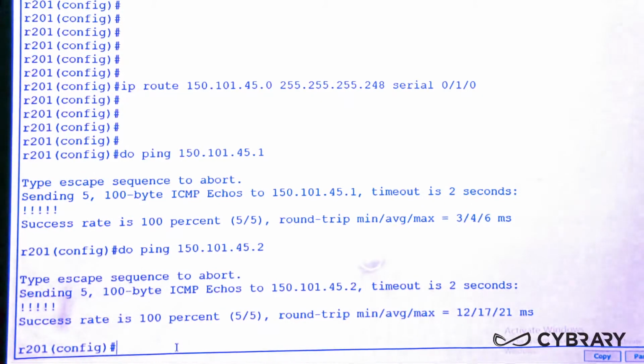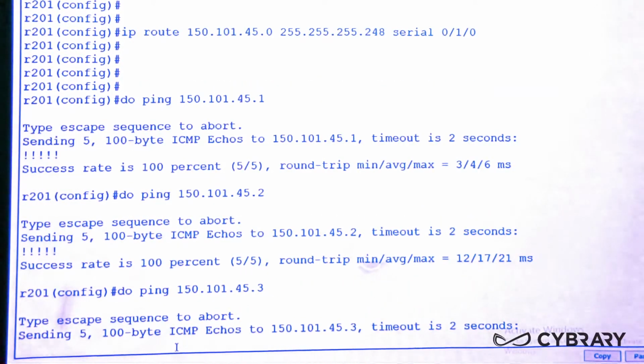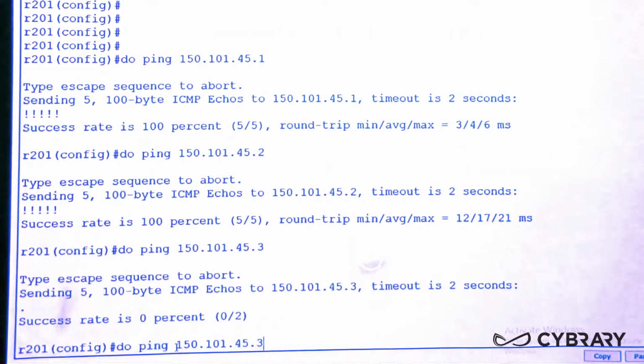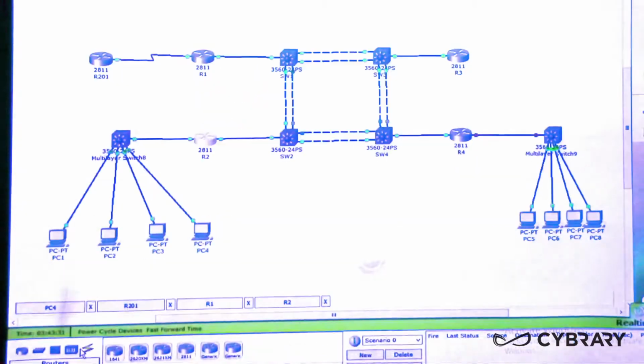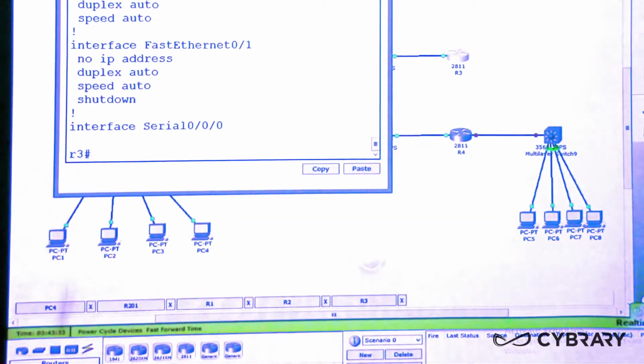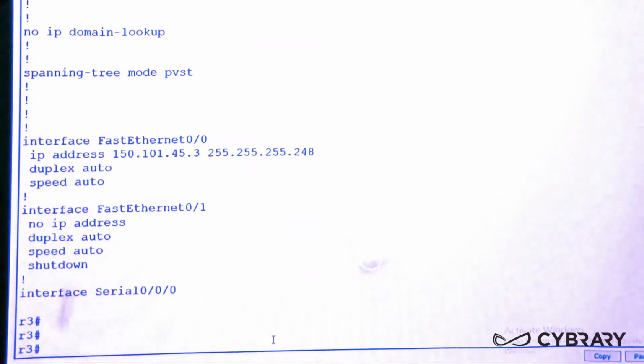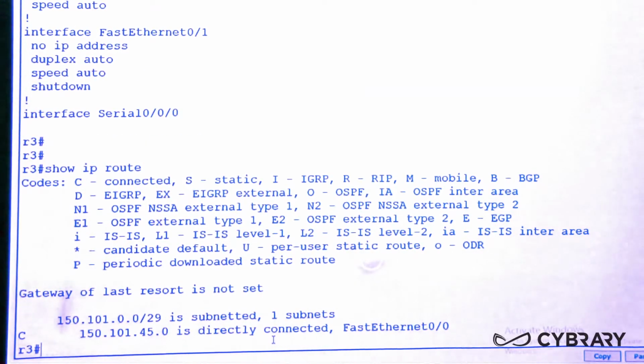Now, if I try and ping router 3 and router 4, you notice it does not work. The reason being, if I go to router 3 and check the routing table, show IP route, router 3 does not have a route back to the 200 network.